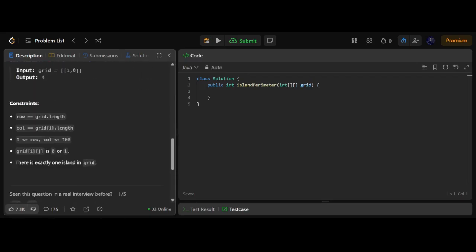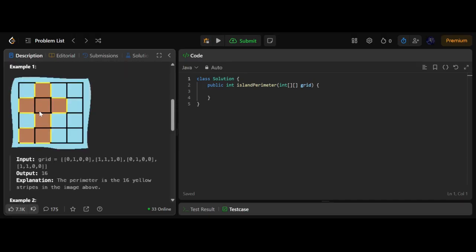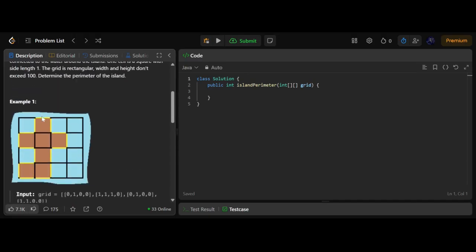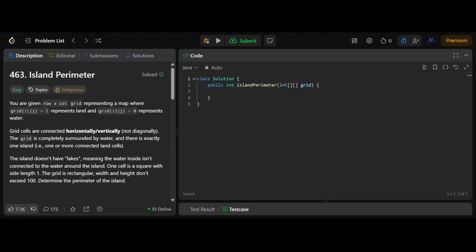Okay, so we're given some examples and some constraints, and we're told there's exactly one island in the grid. So there's only one island, and we need to get the perimeter of that island. So let's hop into the code.